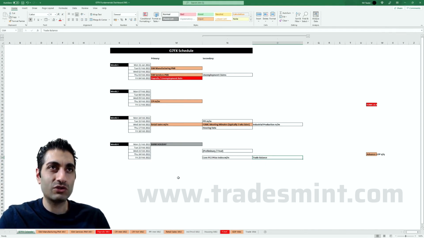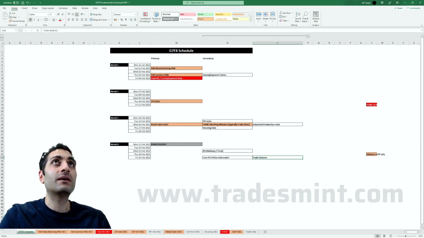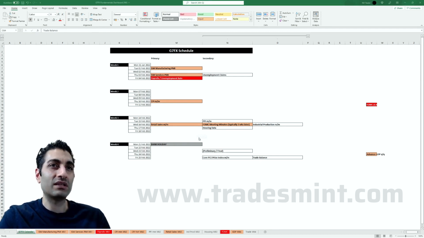I'm going to move it once I show you how I build the following 4 weeks, but just bear in mind that it's there. Now, unless I've made a calamitous error, I think we are pretty solid in terms of where stuff falls. Just checking that the core PCE, I've put it on a Friday. Yeah.